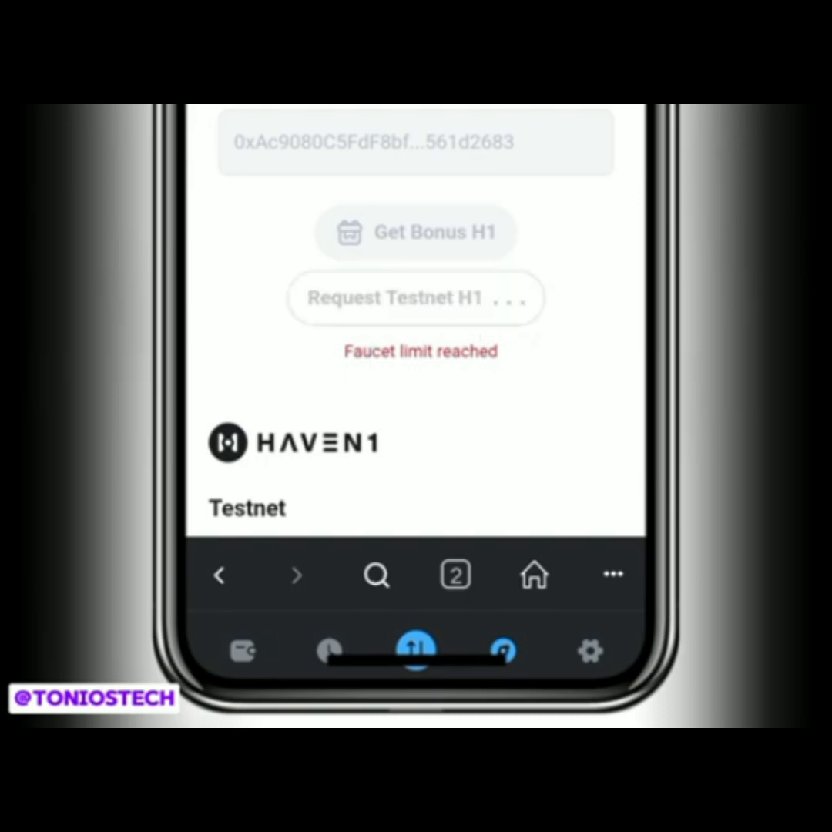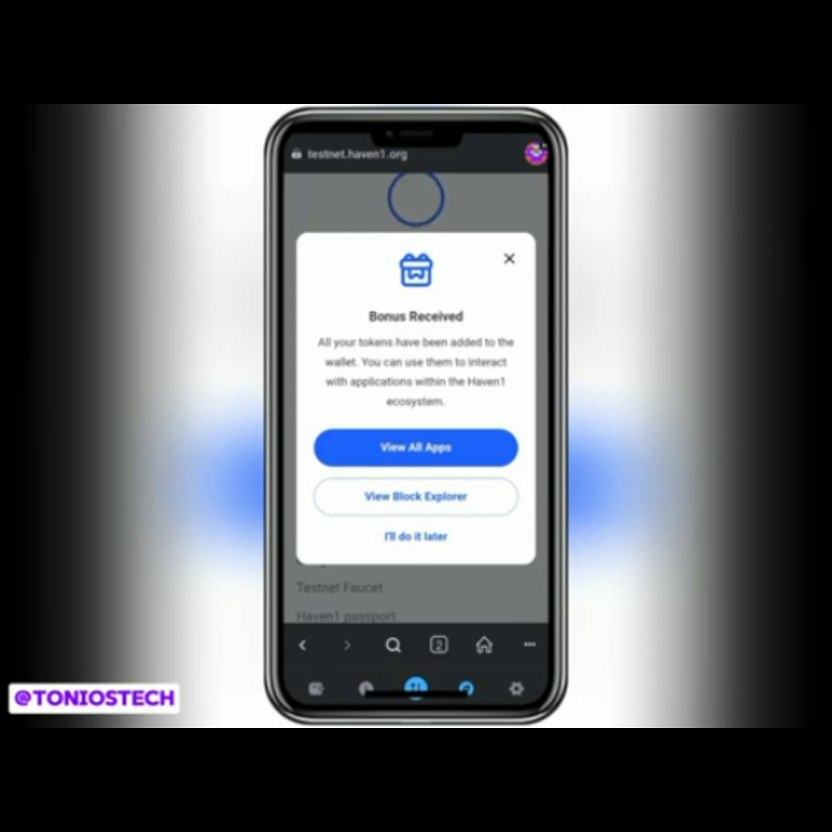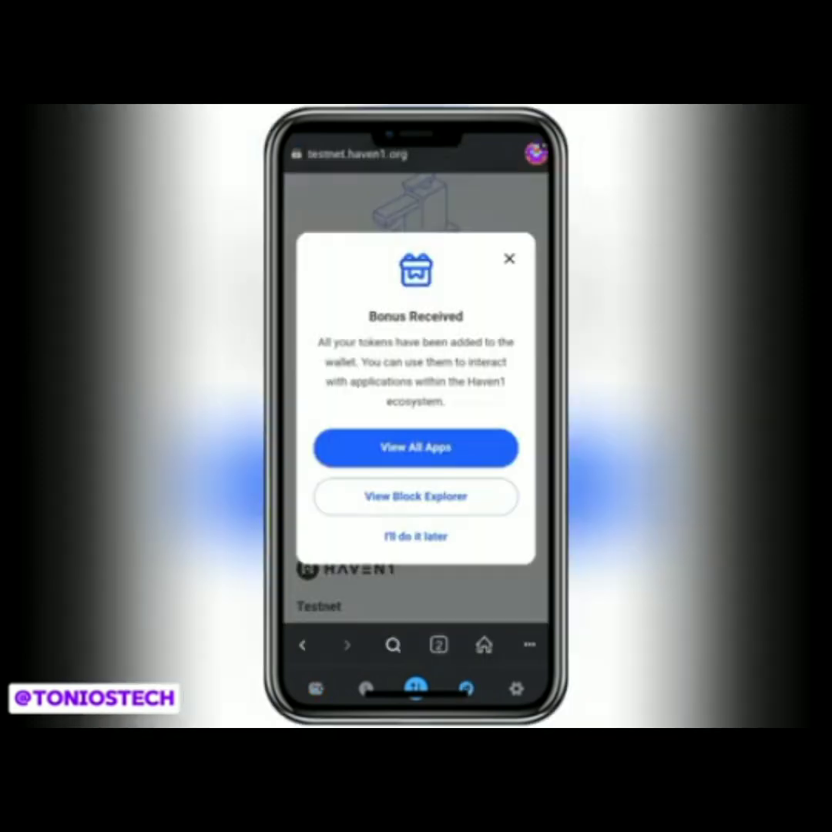So I've clicked on it and it's telling me faucet limits reached. Maybe because I claimed yesterday, but then let me just request testnet, and then that is all. So you can see I get this message that I've received my bonus, and I'll go ahead and go to my wallet again. Let me reload this page and you can see it has become 20, which means they gave me 5. And what they are supposed to give me is 10. So I'll just go ahead and keep reloading.